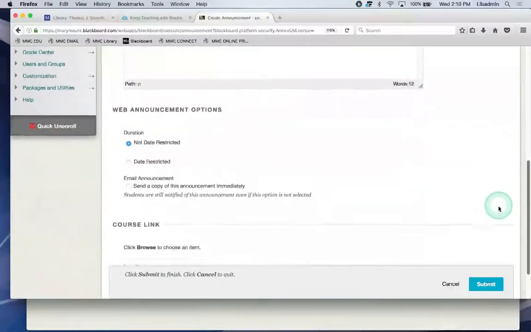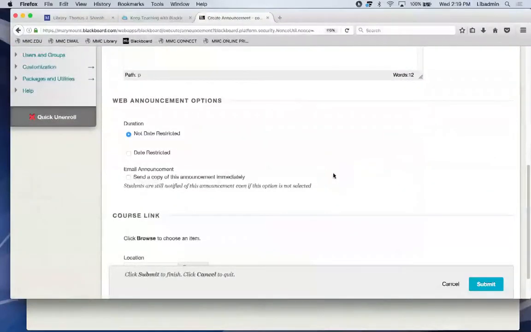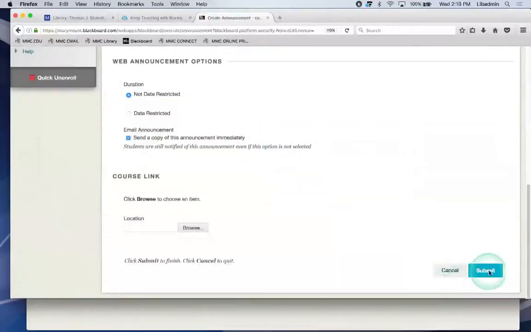Again, leave all of the defaults as is, like I've said, except for this case. See this email announcement? By default, it's not clicked. I would click that because, again, we want to over communicate. We want them to get an announcement and an email. What's the difference between an announcement and an email? An announcement only appears, I'm going to submit it.